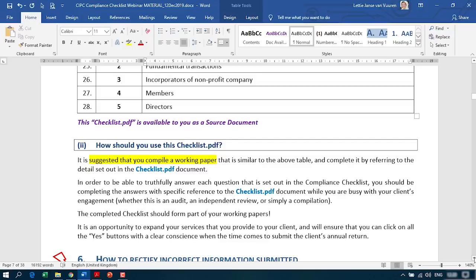All right. So in order to truthfully answer each and every question that is set out in the checklist, you have to be completing every single thing in accordance with the requirements that are set out in the checklist.doc. Right. I don't care if it's an audit or an independent review or a compilation. If it's a compilation, you obviously don't have to do it. But then I would go and say, well, let's make it an agreed upon procedures. And then you follow that ISRS because it's a related service. Okay. Very important. The completed checklist must form part of your working papers.